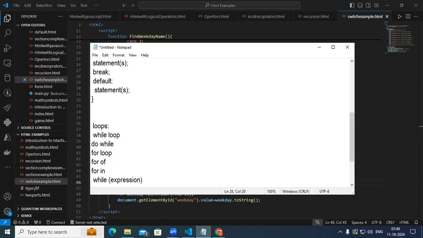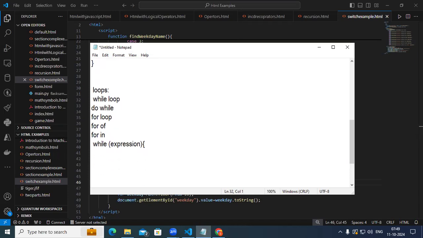As long as the expression is returning a true value, what happens? The loop gets executed repeatedly. But once this expression evaluates to false, then you stop the loop. So loop execution stops. A loop is nothing but executing statements repeatedly. There are different types of loops: the for loop, the do while loop, the for of loop, and the for in loop. Let us discuss first the while loop here.